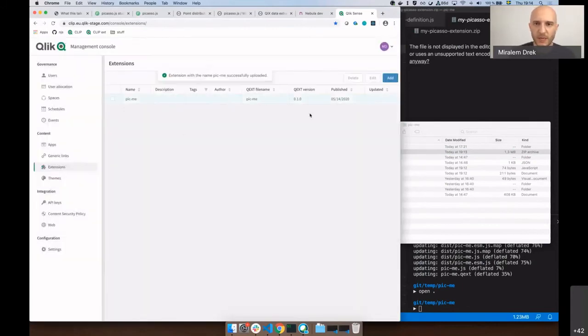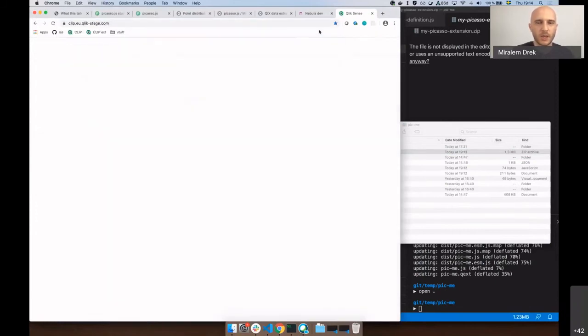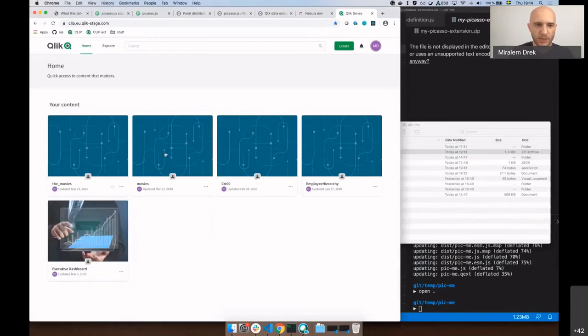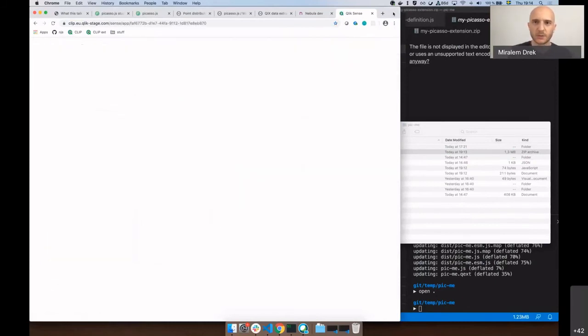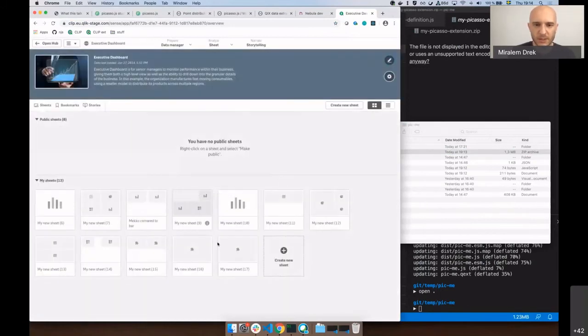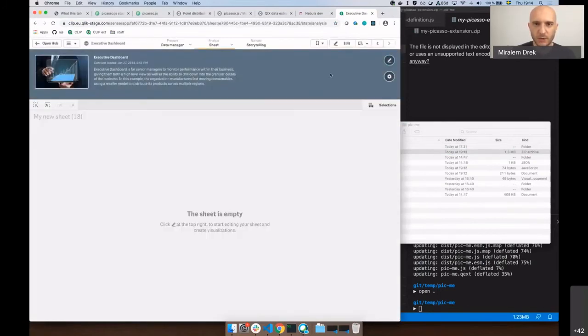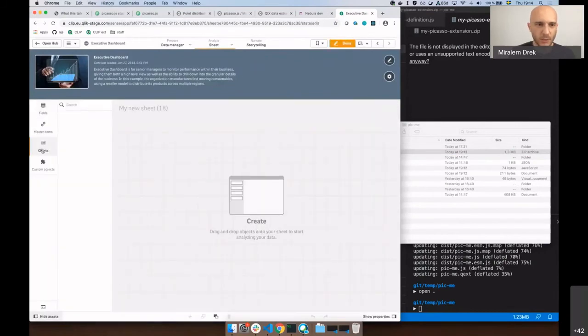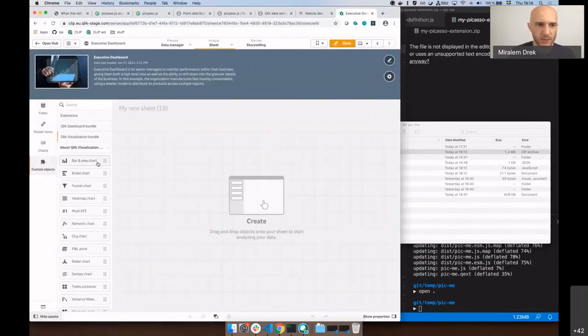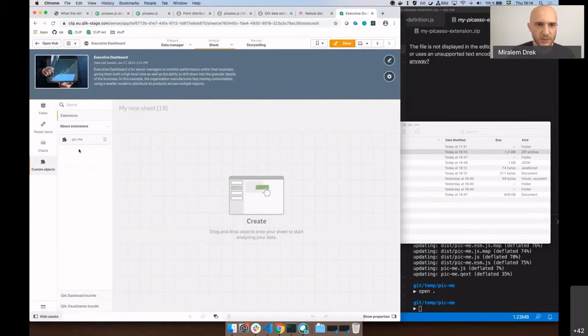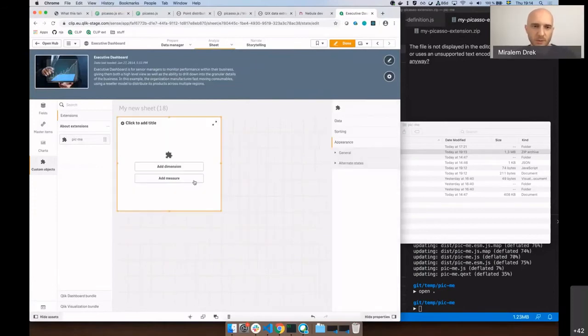All right, so that's been added in there. Now let me go to the actual app. We can pick an app here. It might take a bit of time. And let's create another sheet here. I'll go into edit and we'll look at, where is it? Oh, it's right here. So we're going to pull that in. It might take a while to load. And here we are.